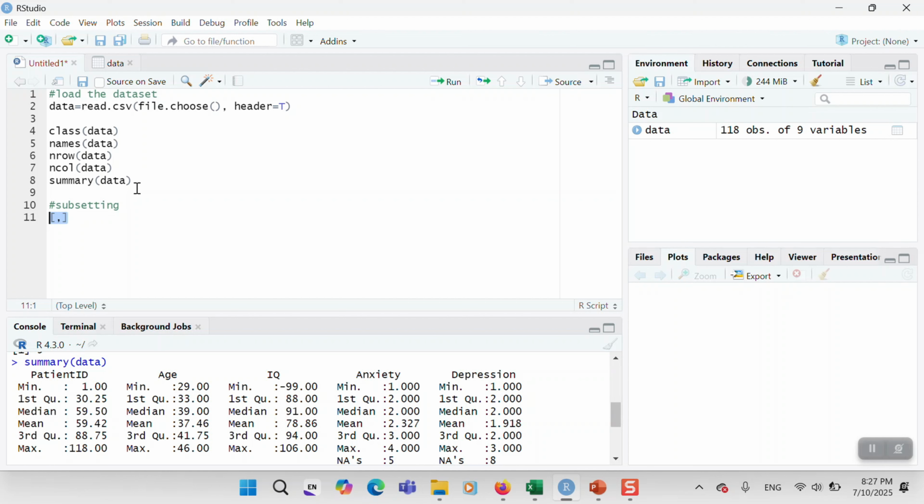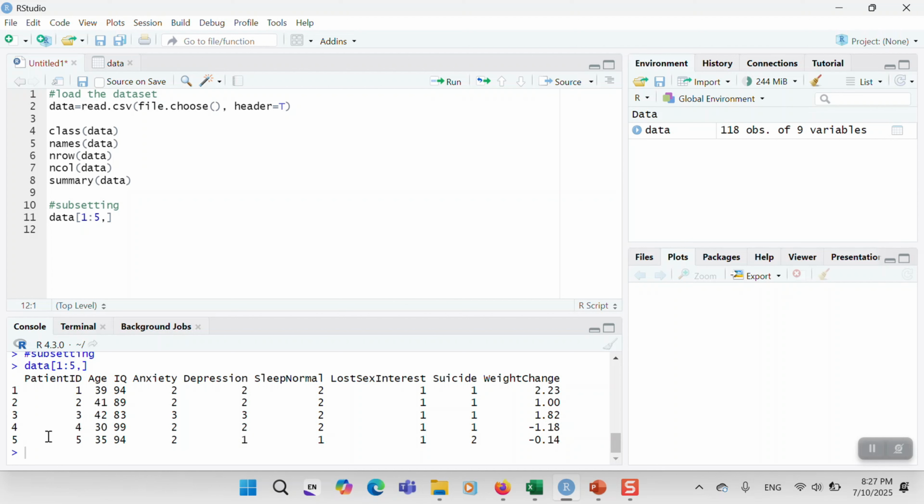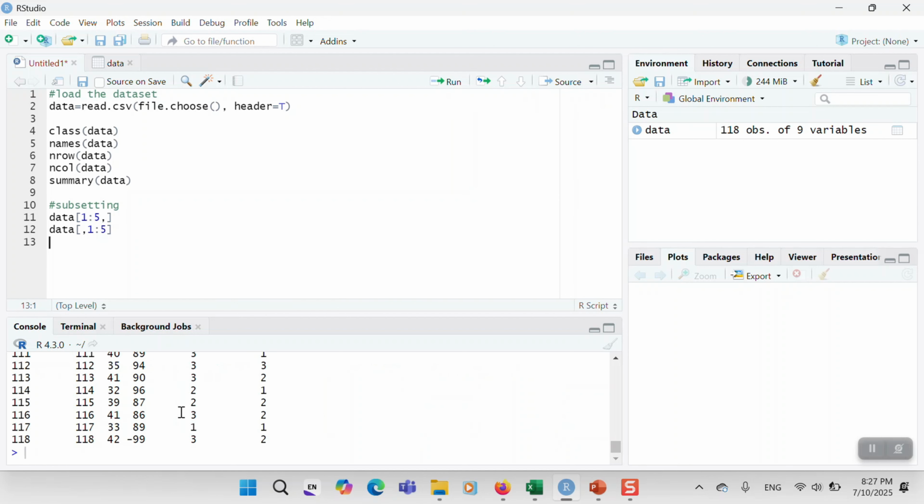For example, I would like to select the first 5 rows and all columns. So from data, I'm going to say give me a subset of the data. The first 5 rows means from row 1 to 5, then a comma, and if I don't mention anything, it means all columns. If I click run, as you can see, I have the first 5 rows and all the columns. Or if you want to select, for example, the first 5 columns, in that case I have to use all rows but the first 5 columns, and then run. You can see all rows, only the first 5 columns.